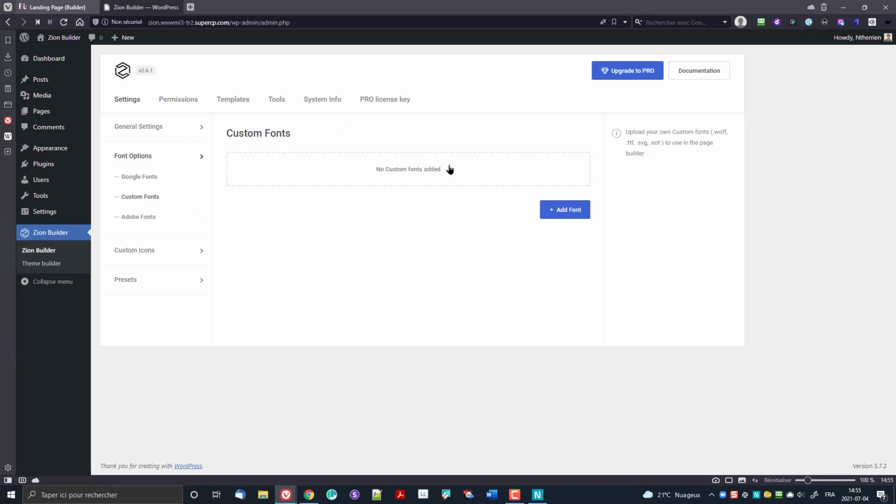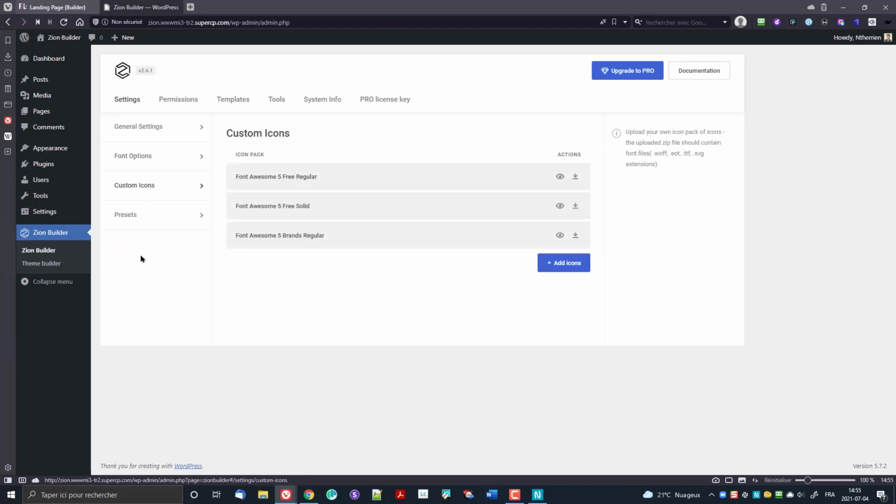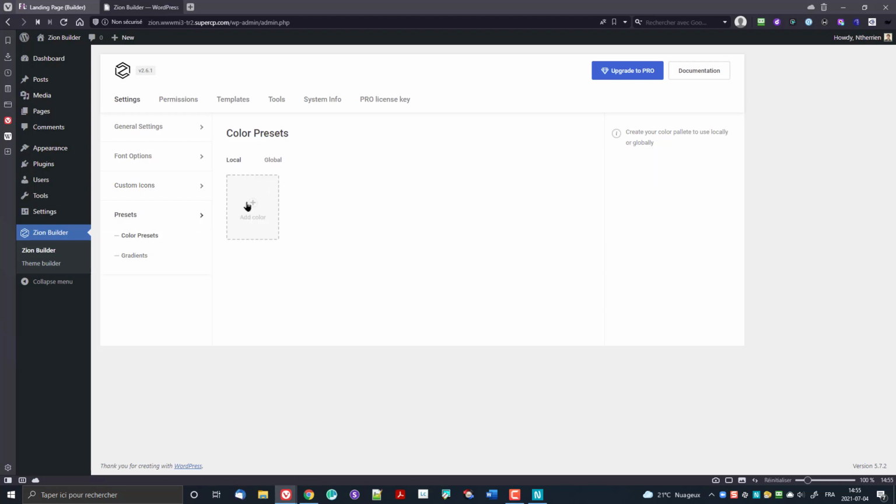You can have more fonts if you download them from somewhere, and you also have the Adobe fonts here. Custom icons, same thing, so you can download the Font Awesome icons, and you can add other icons as well if you download them from a website. Preset for the colors, you have local and global. So global, I guess, will be... oops, upgrade to Pro.